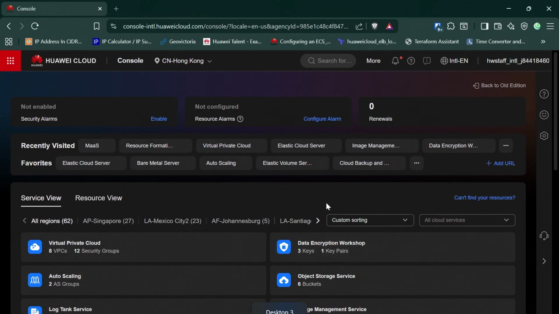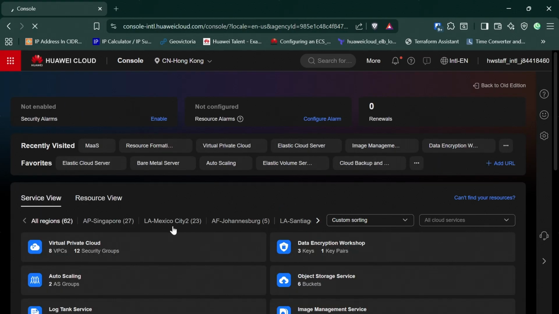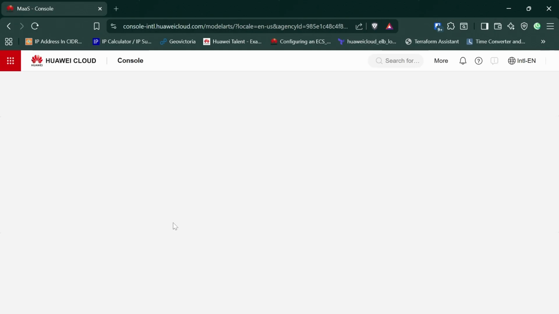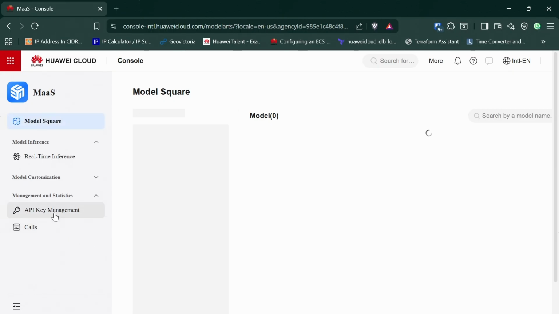Hello everyone. Today we will do an AI assisted migration for Workspace using Model as a Service from Huawei Cloud. So first, here we are at the console. We're gonna do a few checks. We're gonna first enter the Model as a Service page in Huawei Cloud.